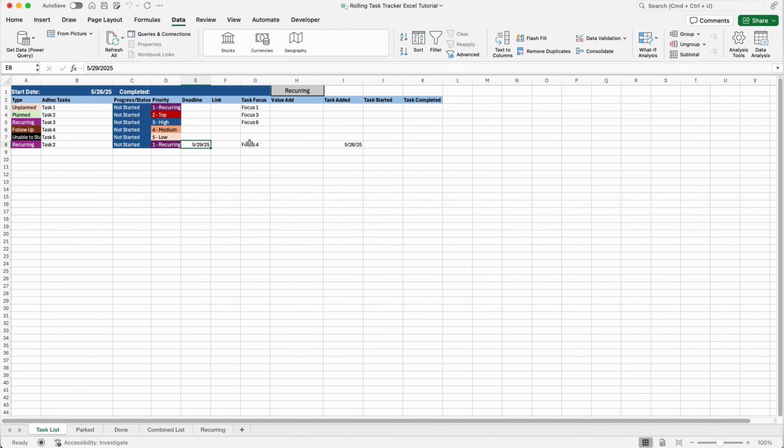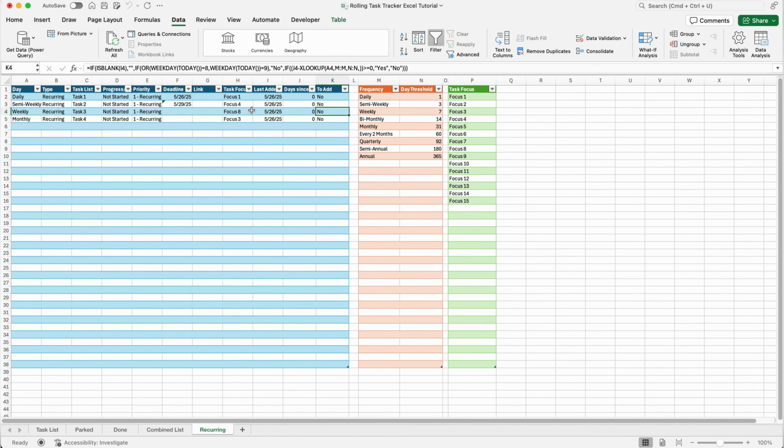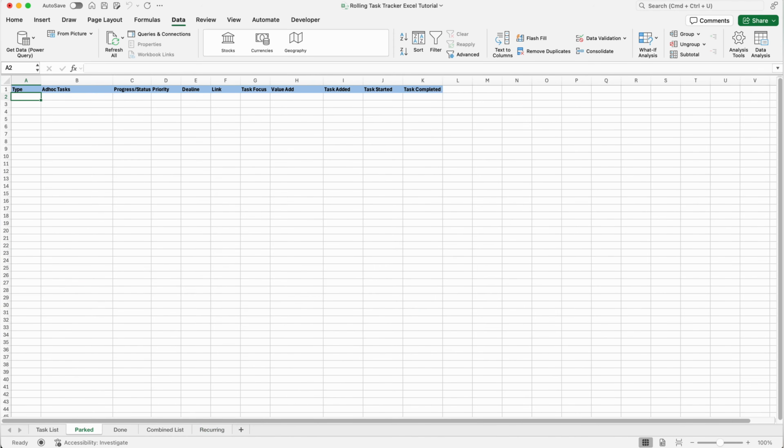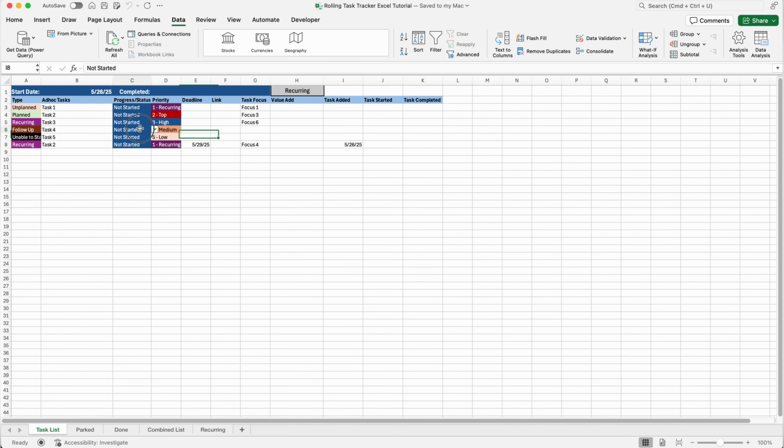Okay. Now you notice when I ran it, it automatically added the task that was marked as yes on our recurring tab, and then it automatically repopulated that to 5/26, which is today's date. So everything is working properly there. Now I'm going to go ahead and save this. Let's test out everything else.